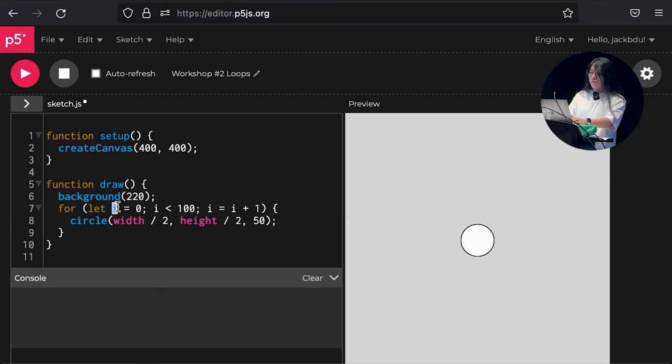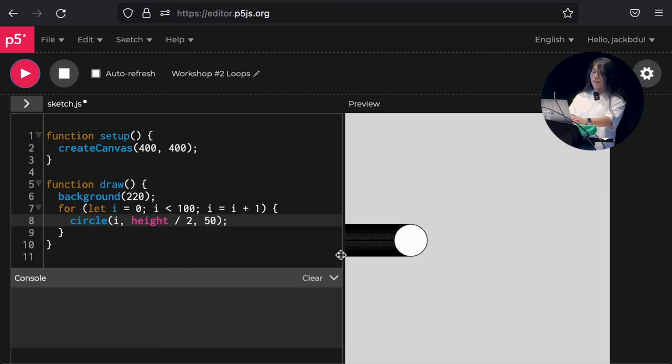So how do we make sure that you can actually see the different circles? You can use this variable i as part of the construction of this circle. Instead of just setting it to the center, I'm going to use i for the x value. You can use it for y, that's also fine. But now I've used i for the x position. So it starts from the left side of the screen and goes all the way to 100 pixels from the left side of the screen.